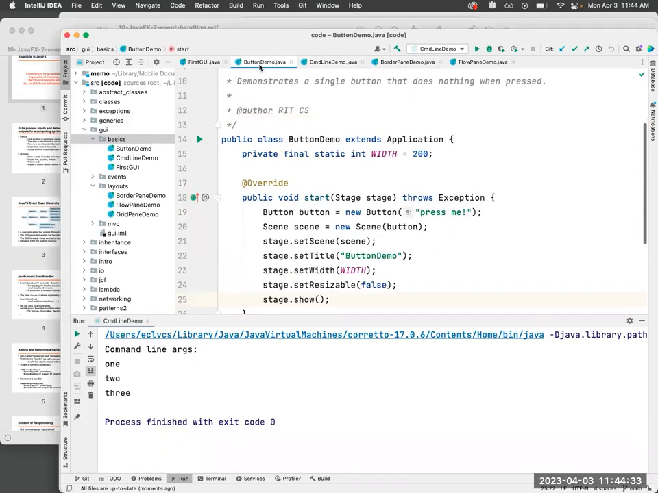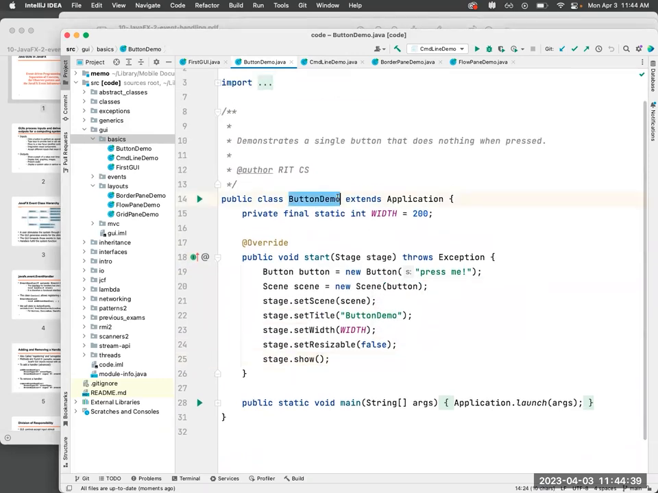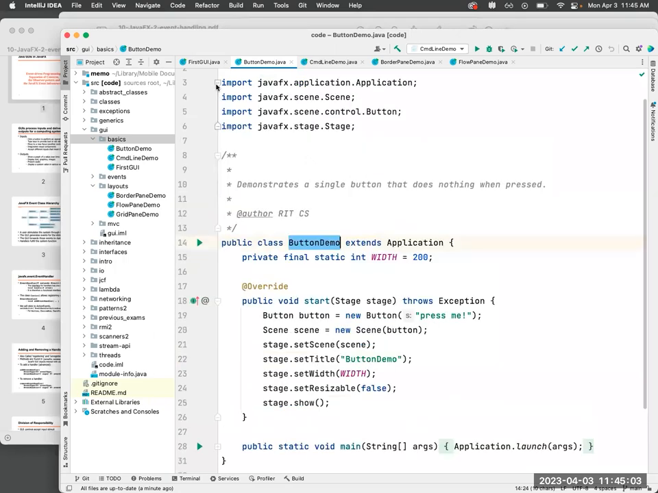Next, let's see an example now using something more visual. Let's take a look at what I'm doing here. I have a class called ButtonDemo. You can pay attention that you need to extend that class. I'm setting a width that I would specify for my window by calling the setWidth method. I am creating a button object. So where is this button coming from? From here, right?